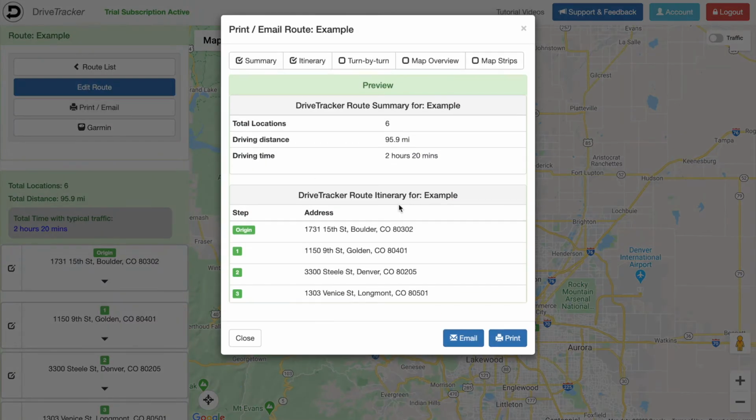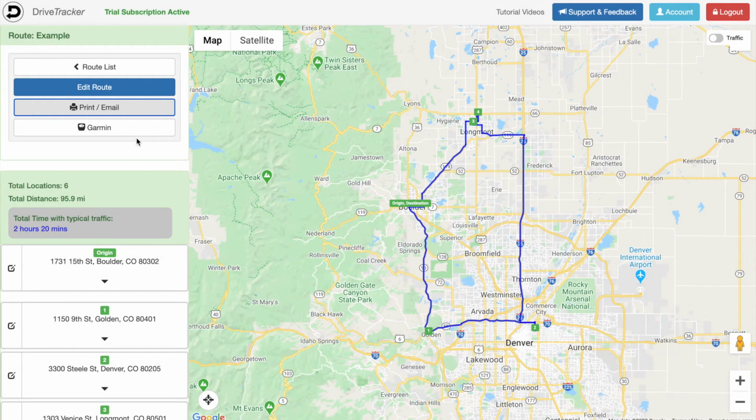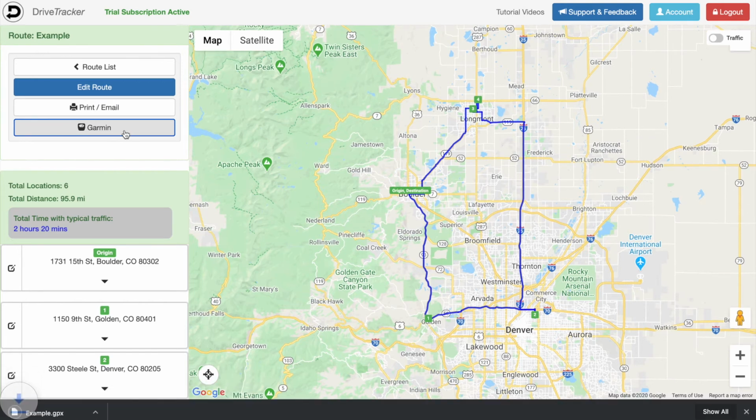From the View Directions page, click on the Print/Email button to print your route or to send it by email. There, you can configure your directions and then email them or print them. You can also click on the Garmin button to export your route as a GPX file for use with a supported Garmin device. For more detailed instructions on exporting your directions, please see the instructional video entitled Exporting Directions.